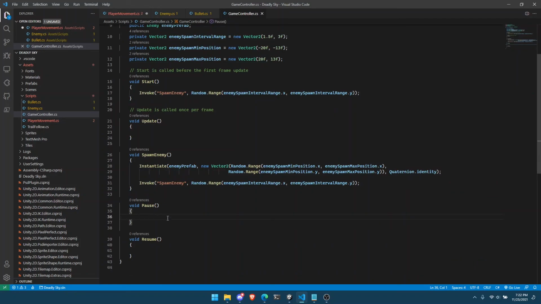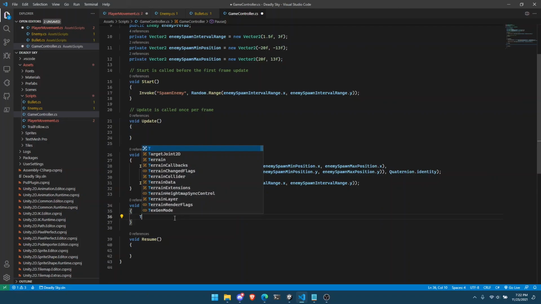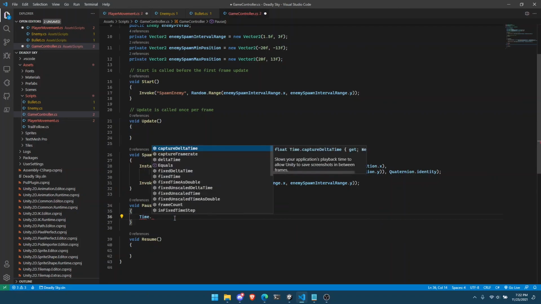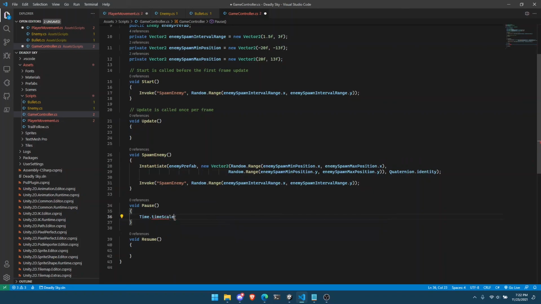And so in Pause here, when we want to pause the game, what do we do? Well, again, we want to freeze everything in time, and there's actually a very cool way in Unity to do that, and that is to set the time scale. So Time.timeScale would be 0. What this means is that everything in the game will just freeze. The entire game will just freeze. And we also want to set isPaused to true, right? When we pause the game.